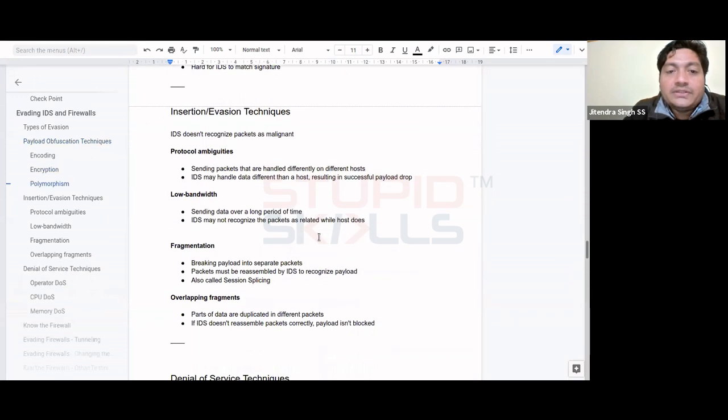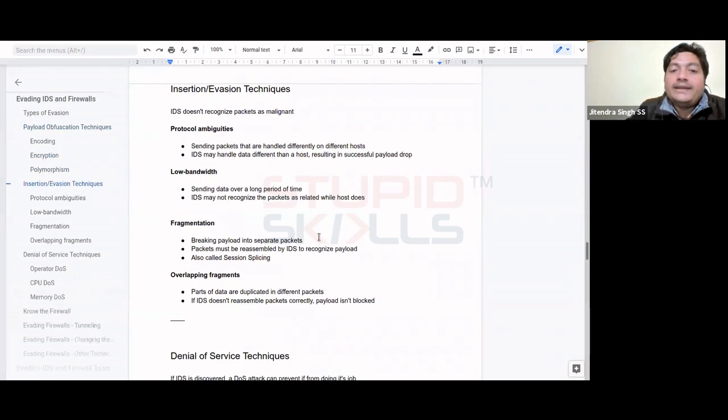So what happens in case of insertion and evasion techniques? The IDS doesn't recognize packets as malicious. Okay, let's discuss protocol ambiguities. You send the packets and they are handled differently on different hosts, because Windows, Mac or Linux handle these protocols differently. An IDS may handle data differently than a host, so it can actually drop a packet. So if you create those ambiguities in the protocol, then you can evade the IDS.